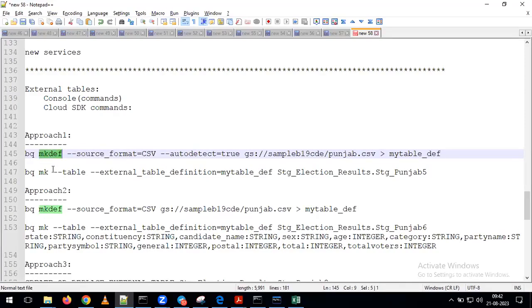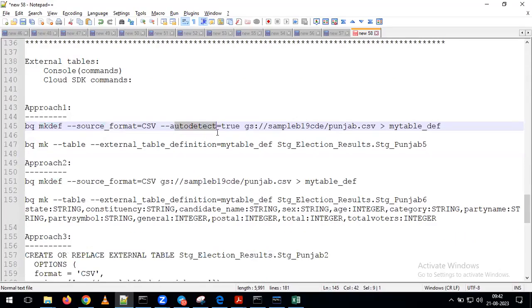To define the definition, we are using the keyword mkdef, which is nothing but making the definition. What arguments are we giving? The format of the file, and whether you want to detect the schema automatically or give the schema manually. In this approach, I want to detect the schema automatically, so I'm giving autodetect equal to true. After that, we give the external file path, and whatever definition we are creating, we are storing into an argument called my_table_def.